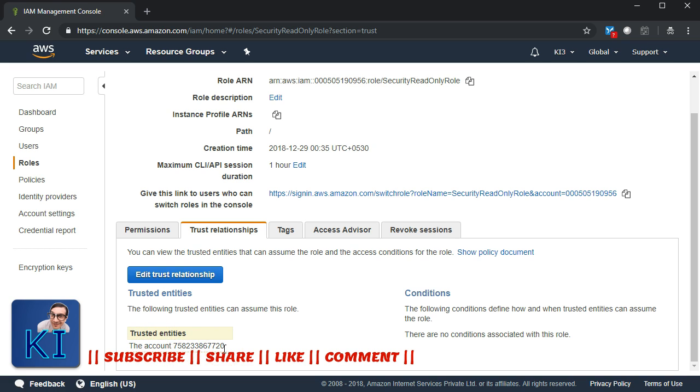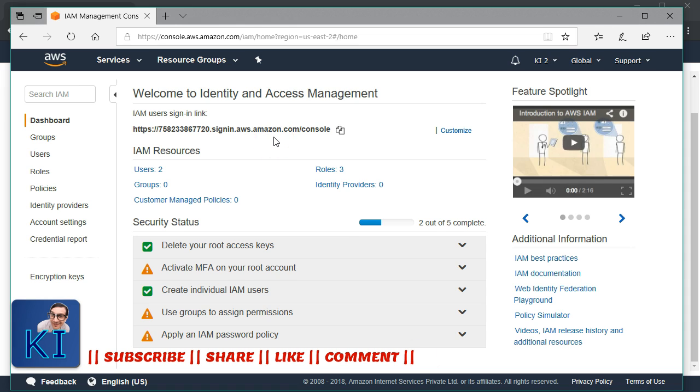So basically what you are saying now is that any user from this particular account would be able to assume this role. All right, so our work here is done, right? Let us minimize this particular thing and go to this other one.